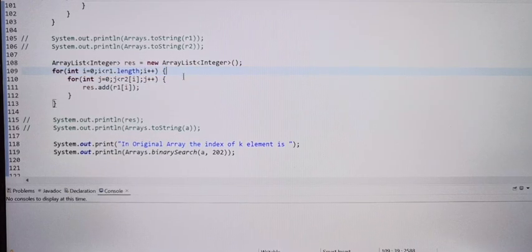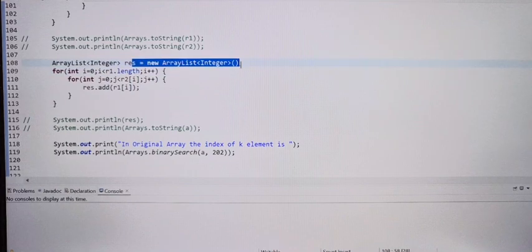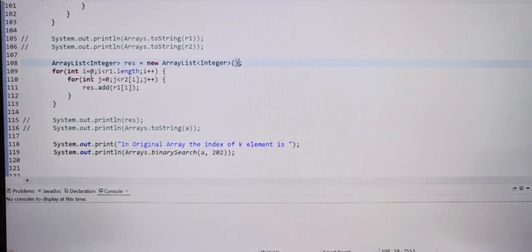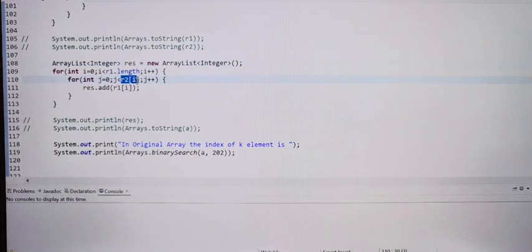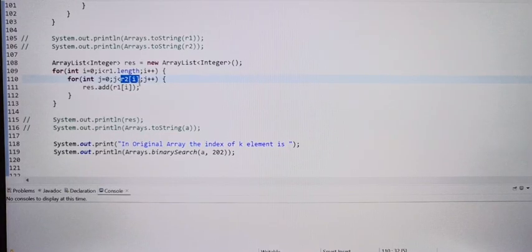The inner loop runs that frequency times, to add those elements in the list. Here also I have taken a dynamic list. After taking a dynamic array, I have run a loop on R1, and the inner loop is not on R2 length. It is R2 of i, from 0 to R2 of i.